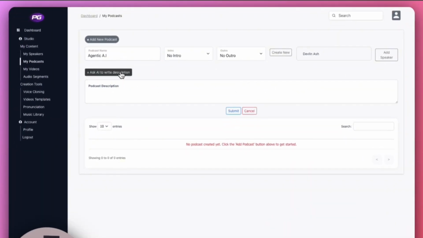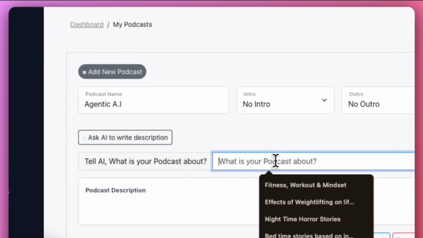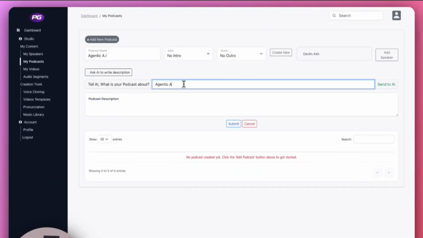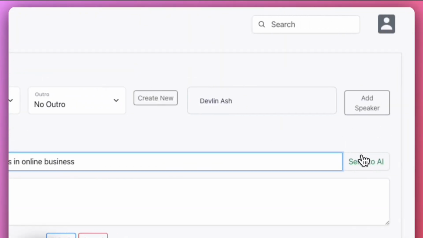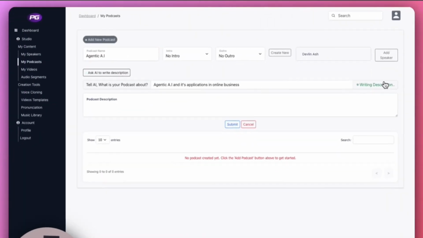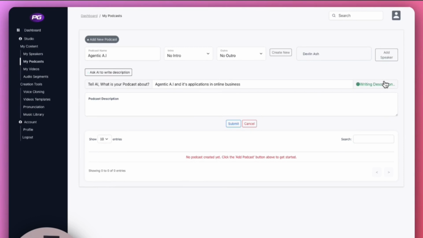And then I can ask AI to write a description about this podcast. So, let's say I want this podcast to be about agentic AI and its applications in business, or to be specific, online business. So let's go ahead and send this to AI. It's going to take a few seconds and then it's going to write me the description for this podcast. And this particular step is kind of important because it helps us understand what the entire podcast is about. So when we go on to generate episodes for it, it has this particular context.